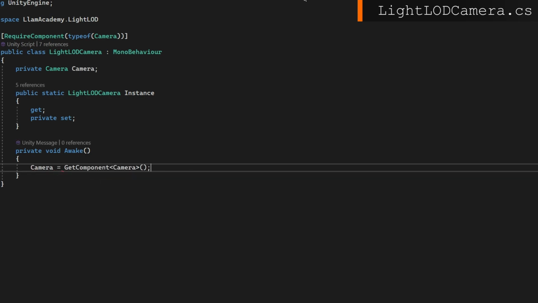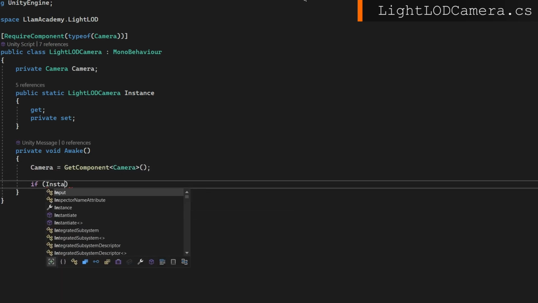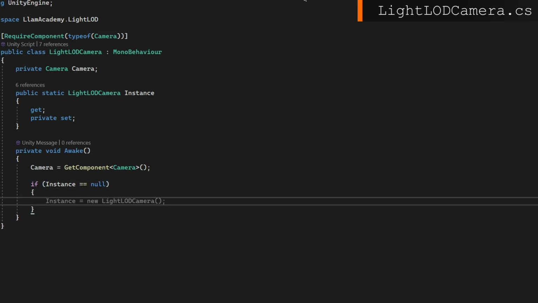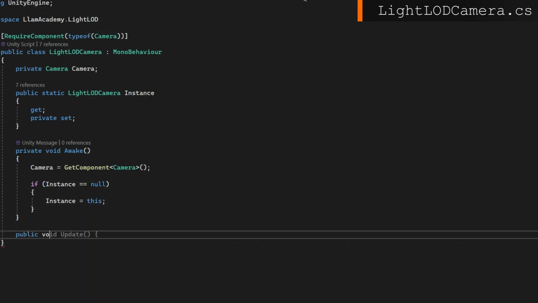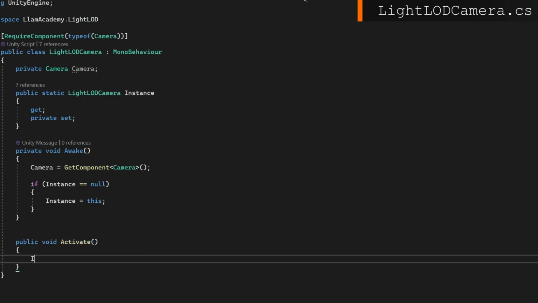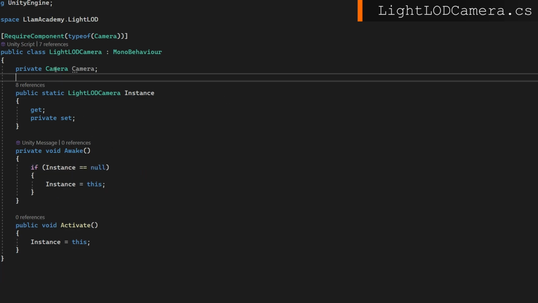On awake, we'll check if the instance is null. If it is, we're going to set it to be this, so the first one will automatically be active, and we'll have a helper function, public void activate, which will allow us to change cameras by calling activate on this particular light LOD. So if you're toggling which one is the priority camera to be displayed at a particular time, you just call activate on the light LOD camera on that camera, and all the light LODs would start adjusting to this new camera.